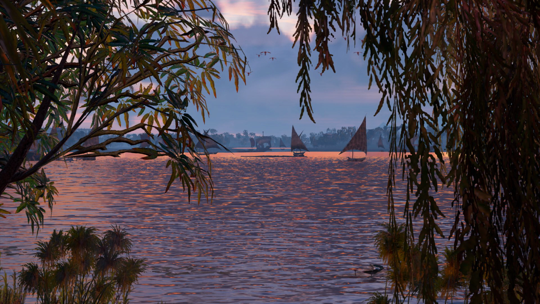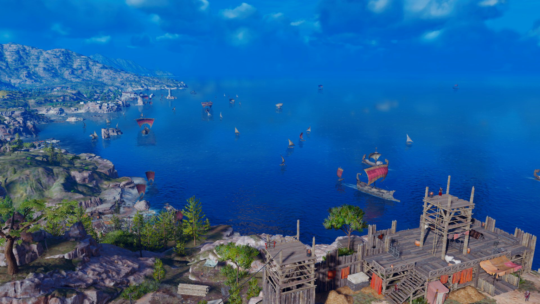To wrap up, reflect on the vital role the River Nile played in ancient Egypt's history and how Assassin's Creed Origins brings this to life for players.